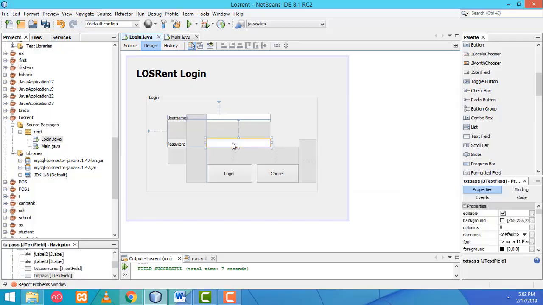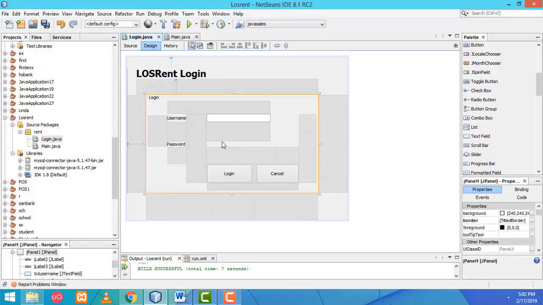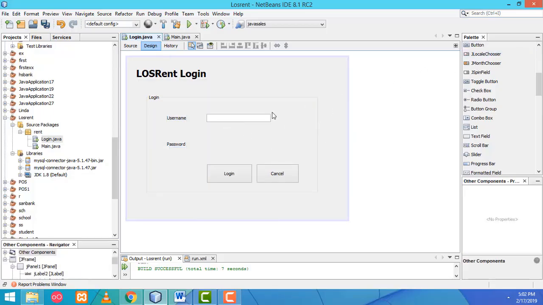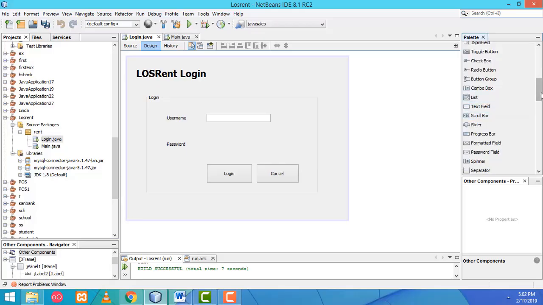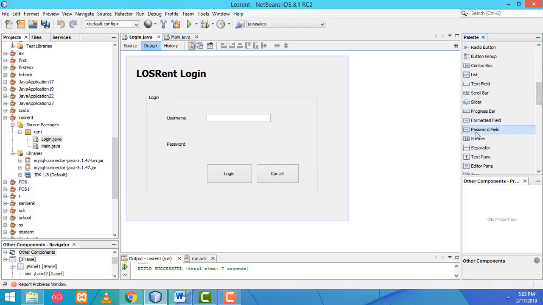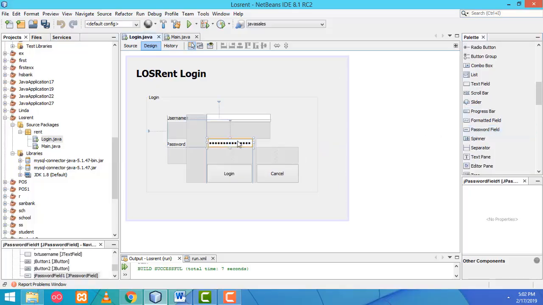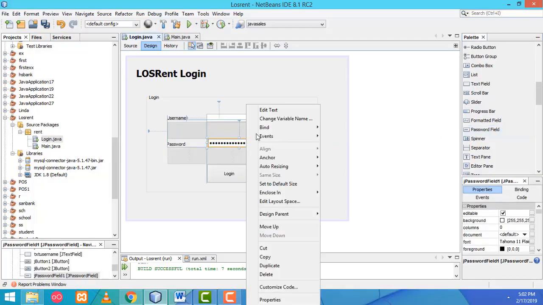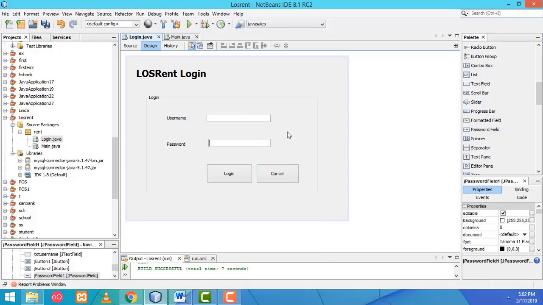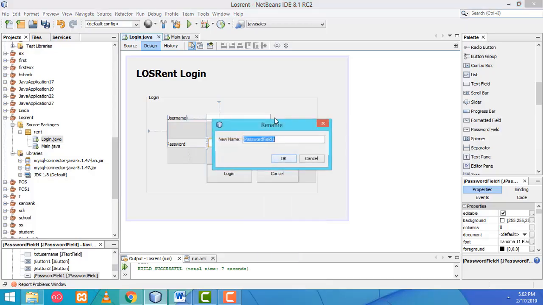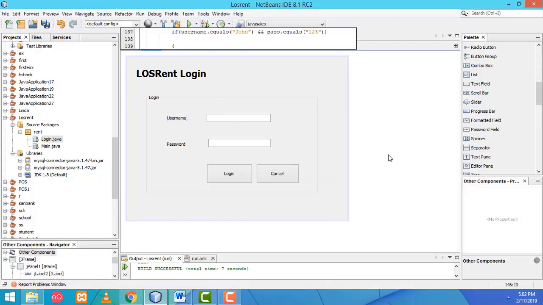One more thing is, here we have to remove the password text field. Select it and press the delete key on your keyboard to delete it. Instead of this text box, we have to drag the password text box, because it's a password field, not a normal text box. Here I have dragged a normal text box. Another text box is available in the palette, the password field. Drag it, right click, edit text, backspace and remove the text, and right click, change variable name, and change it to txt pass. Click OK. That's the thing we have to do.